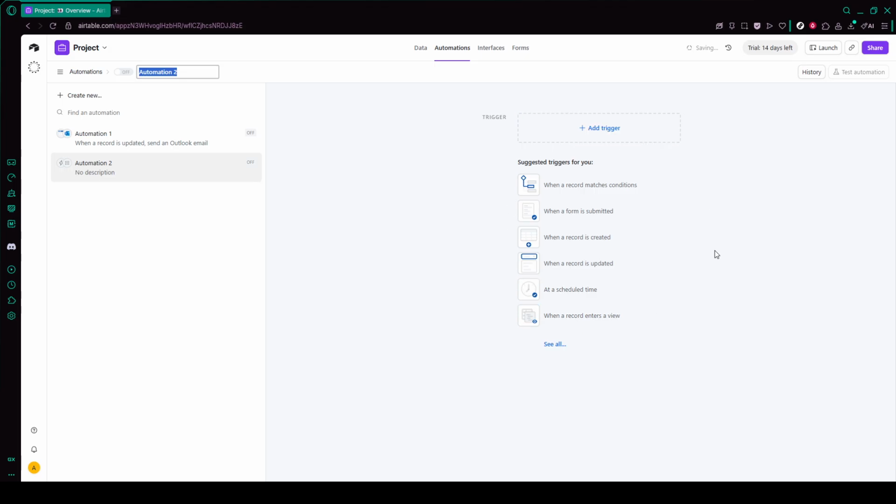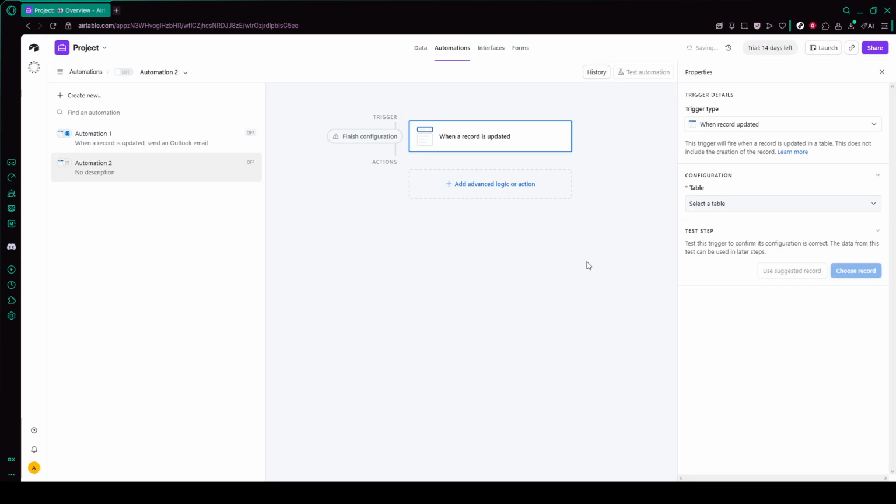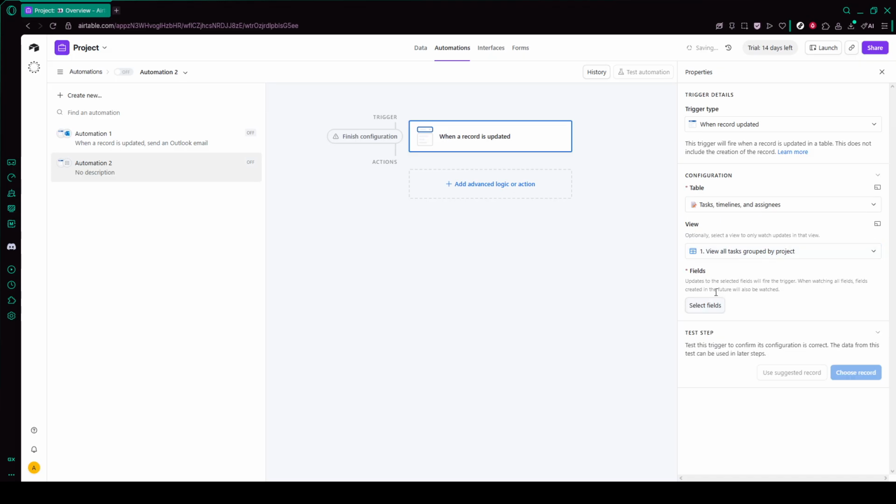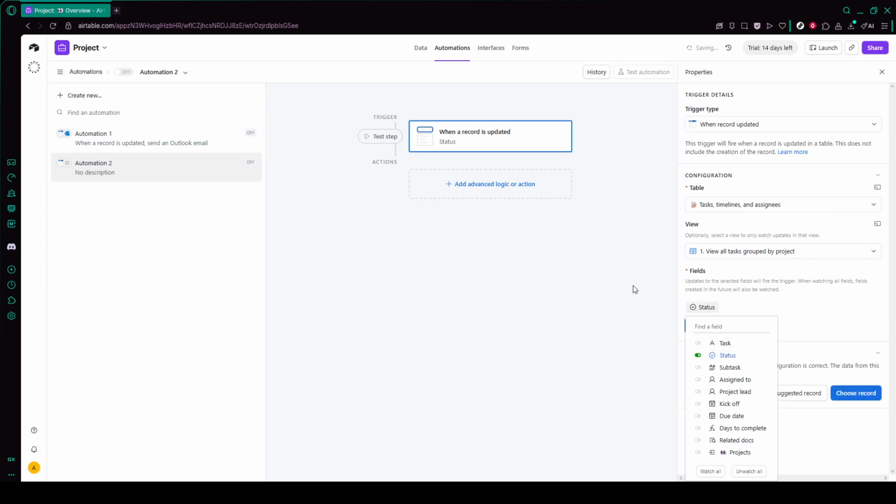Next, you'll set up your trigger. This tells Airtable when to run the automation. Common triggers are when a record is created or when a record is updated. For example, you might choose when a record is created if you want a Teams message every time a new item is added, like a new task or request, or you might choose when a record is updated if you only care about specific changes, such as a status field moving from in progress to done.